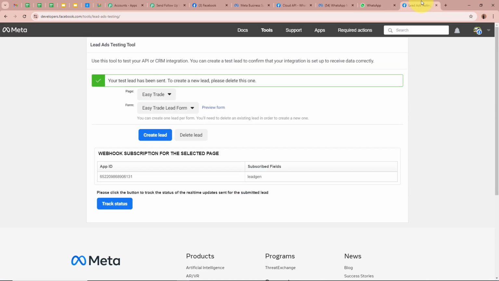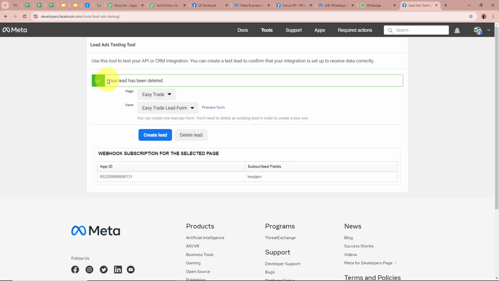Okay, so I'm going to open the lead ads testing tool again. This is the lead ads testing tool, and over here it says you can create one lead per form. You need to delete an existing lead in order to create a new one. As you can see, I've already created a lead with the help of this form. So I'm going to delete the existing lead from here. As I've deleted the lead, it says your lead has been deleted. Now I'm going to refresh this page.